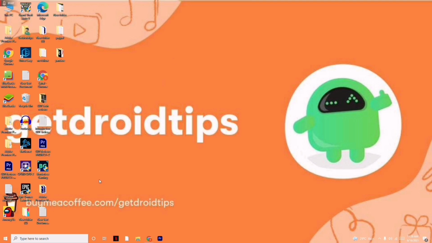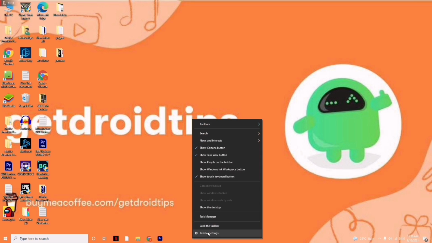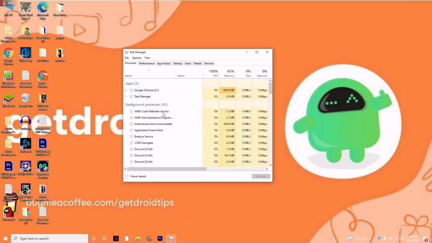The next instruction is all about making sure that no big things are running in the background. So go to the bottom of the screen, right click and go to Task Manager. From here you have to check whether your PC is consuming a lot. If anything is consuming a lot, right click and go for End Task, and this is what you have to do.